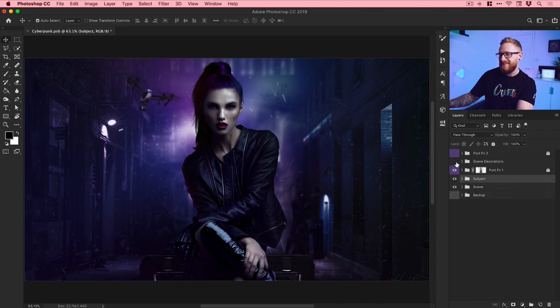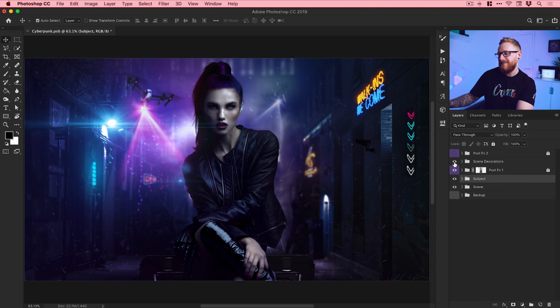Scene decorations, this is quite cool. So I turn this on and there's lots and lots of things. This is like a stuff folder, so things to just enhance the scene. So we've got some fairy lights here, we've got an open sign, we've got some more of those lights there, similar to on her hand, that's just a brush tool. We've got some more lighting effects.